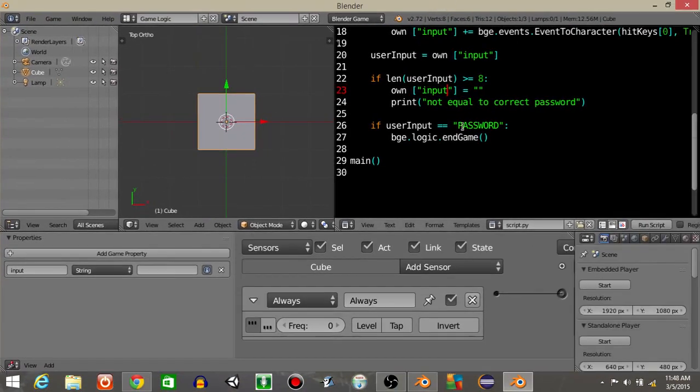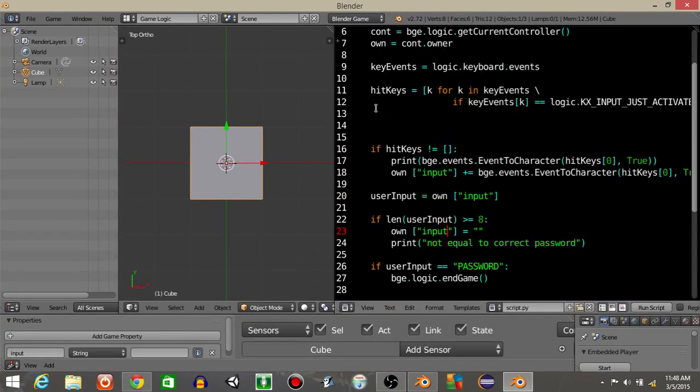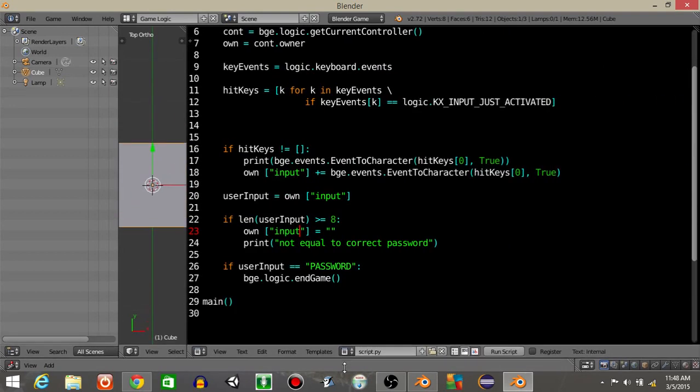Okay guys, that is how you make passwords in the Blender game engine. I hope you found this useful. I will go over the script just for one more second since it is kind of a convoluted script. And that's understandable too.